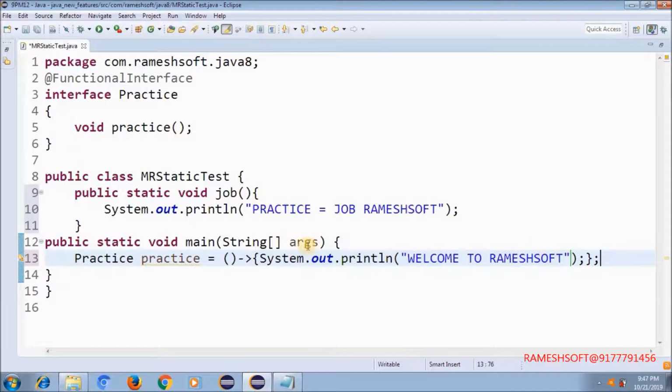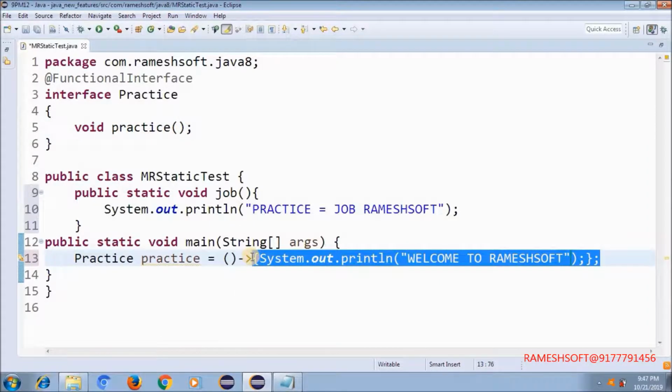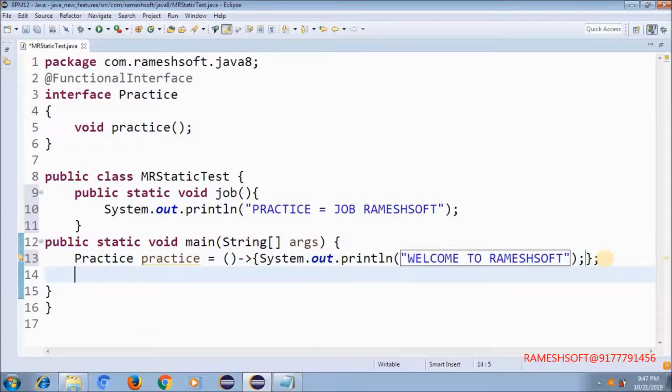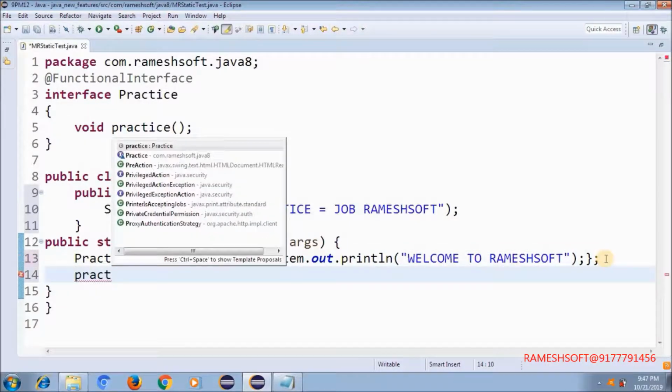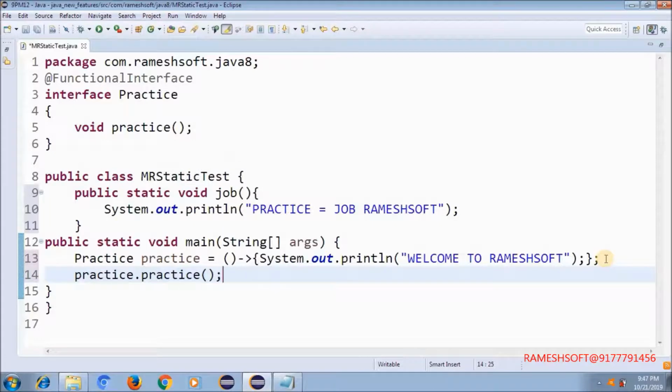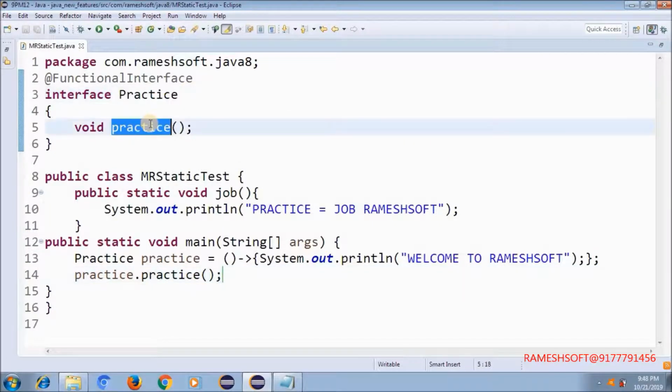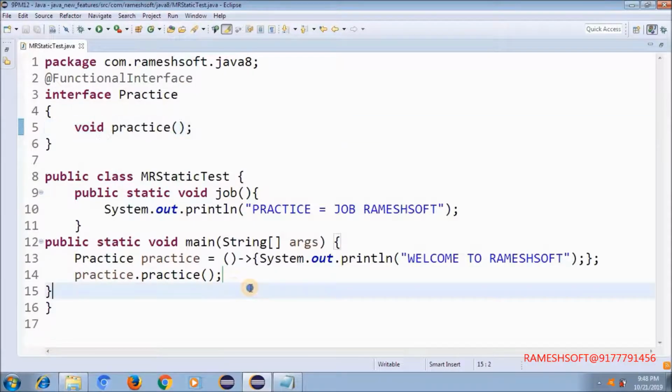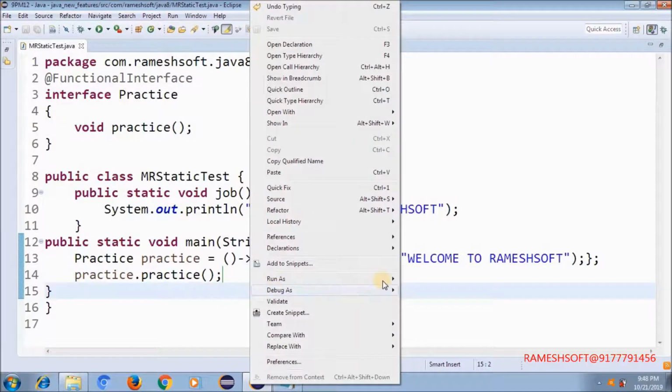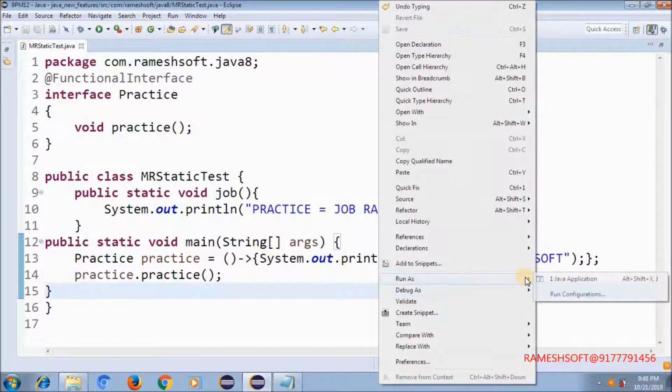Now my compiler will check on this functional interface: is there any method with 0 parameters? Yes, here is the method with 0 parameters. For that method, these are the implementations. Now let me call that method. How do I need to call it? Practice dot, what is the method? Practice. Now I am invoking this with the functional interface. Right click, run as Java application.